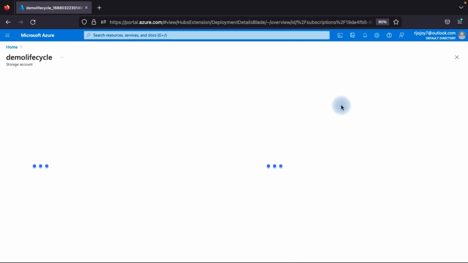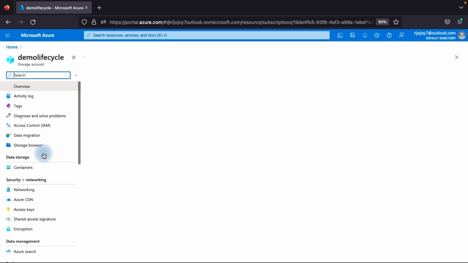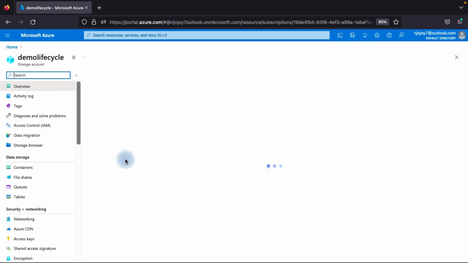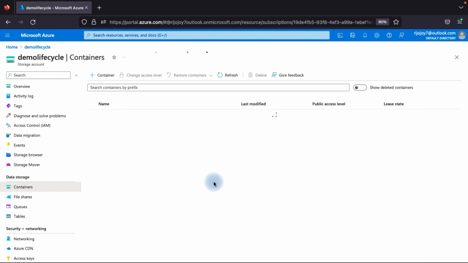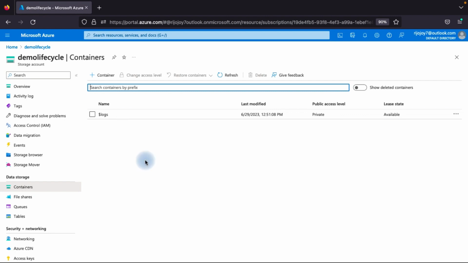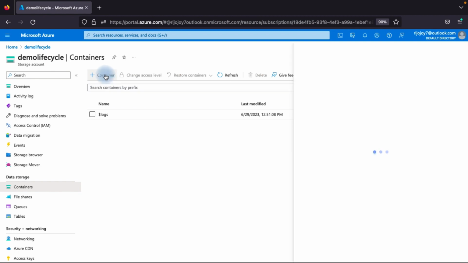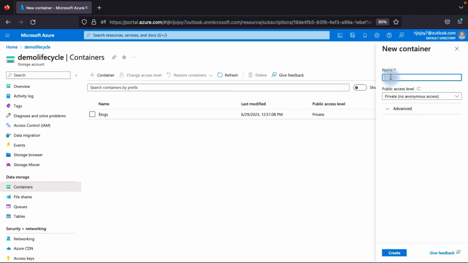We will go to the resources, then we will go to the container. Then make one container. You can understand all this from my previous video. I will put it in the description, so just watch my previous video, then you can understand very easily. Okay. So I will make the container named lifecycle management.